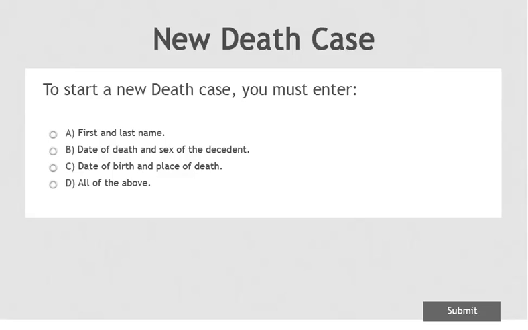To start a new death case, you must enter first and last name, date of death and sex of decedent, date of birth and place of death. All of the above.